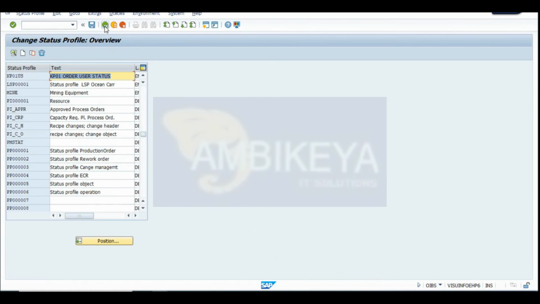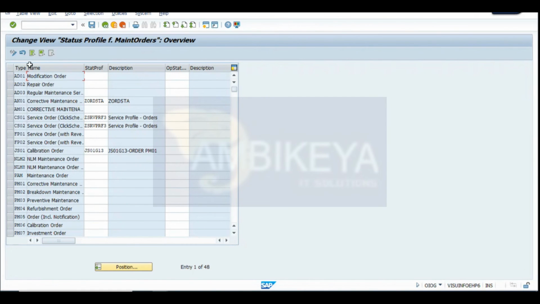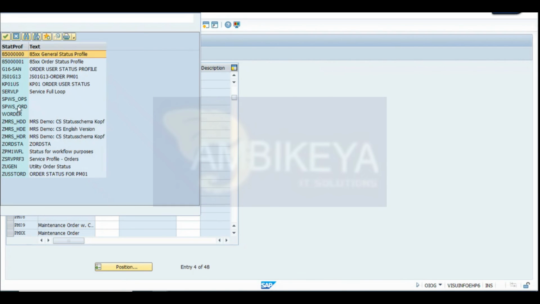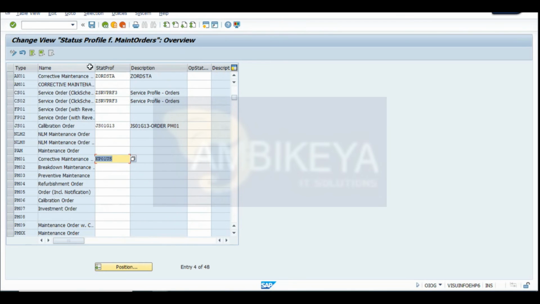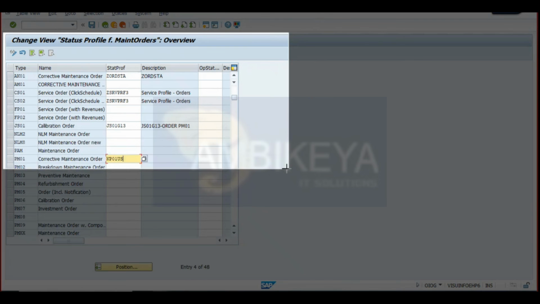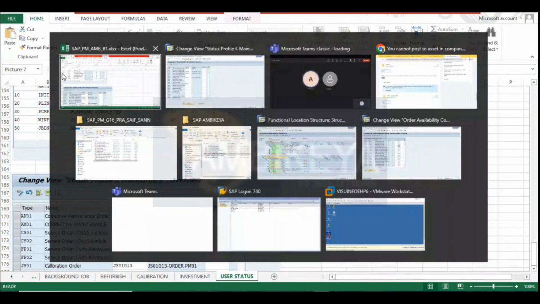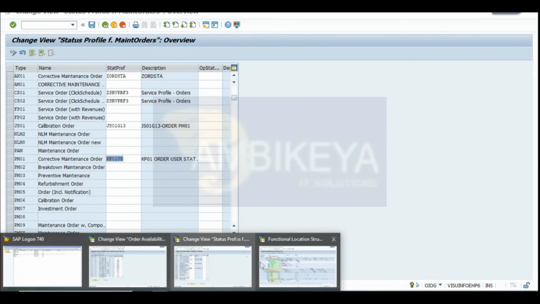Come back, come back. Now you have to assign your user status to your order type. What order type do you want to assign? Any order type you can choose of your own. So let me go for your familiar one, PM01. For the PM01 order type, I'm selecting this user status profile. So save it. Go for your order now.